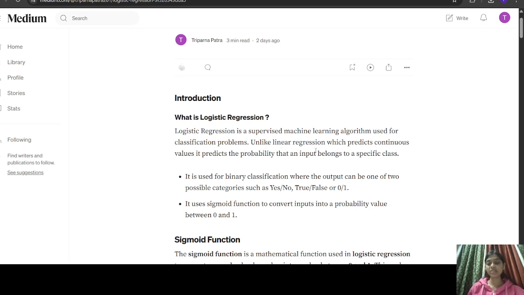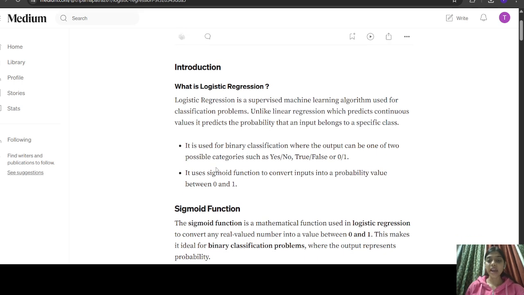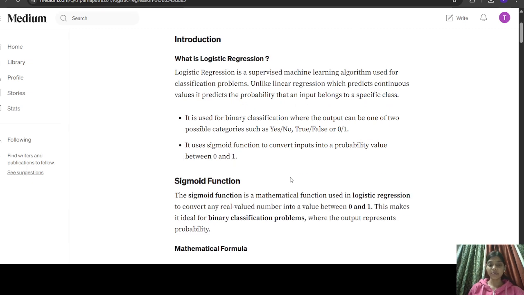Unlike linear regression, which predicts continuous values, it predicts the probability that an input belongs to a specific class. So logistic regression predicts whether the input belongs to a specific class. It is used for binary classification, in which the output can be yes, no, true, false, or 0, 1. It uses the sigmoid function that converts inputs into a probability value between 0 and 1.